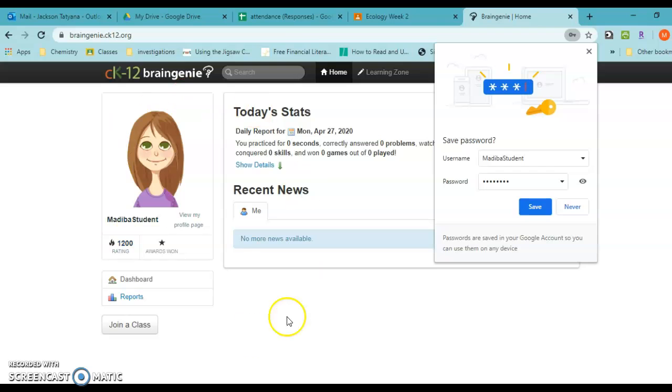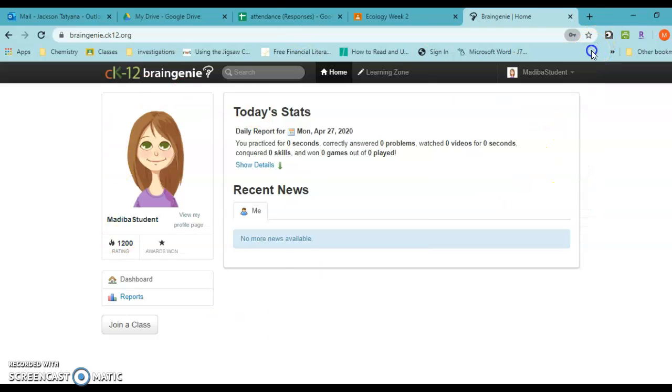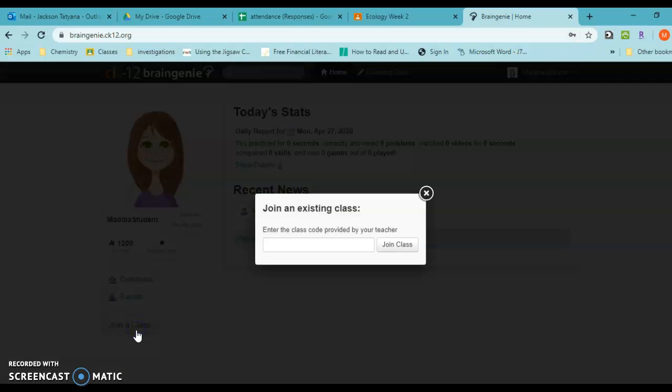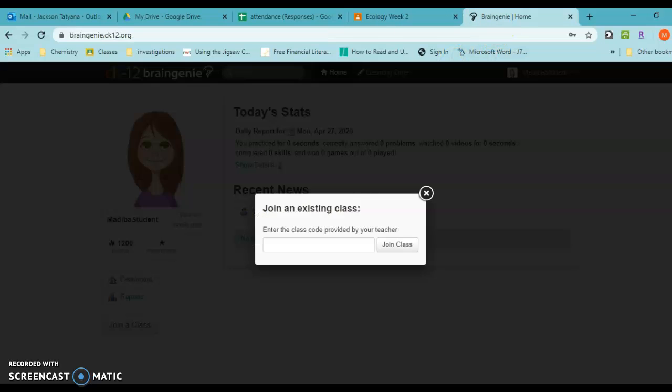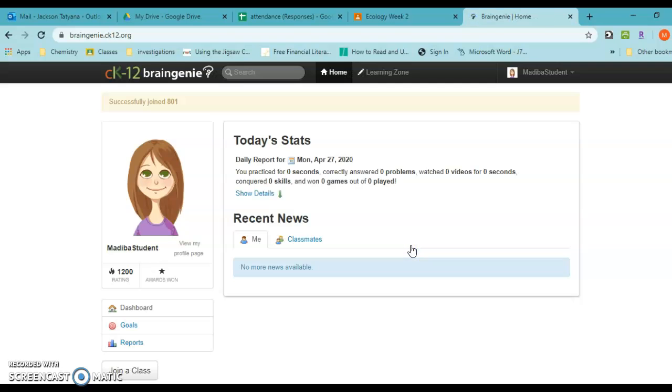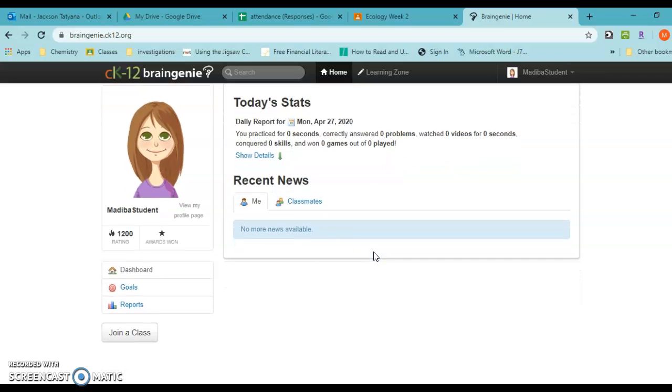You can change your person, so don't worry about that. What you need to do is hit join a class, right? And you're going to enter the class code provided by me. If you look at Ecology Week 2, I gave you the class code, which is this one right here. I'm just going to copy and paste it. And then I'm automatically in 801's class.